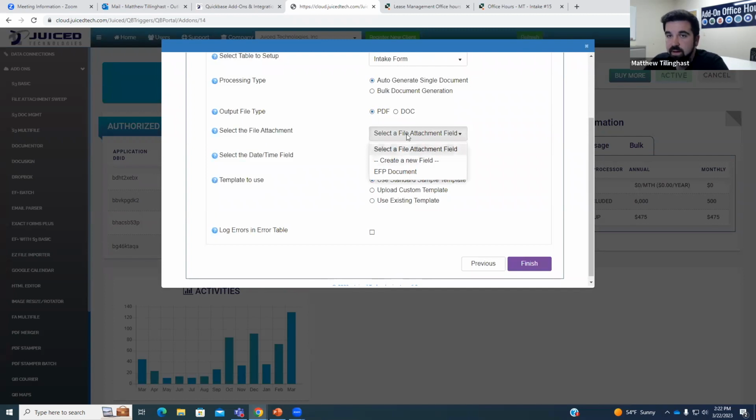You're going to select your file attachment field. What I recommend, unless you already know for sure the file attachment field you want, is to create a new one. Exact forms plus by default, the regular version, not batch, will create you an EFP document field and an EFP date field. If you don't already have that in your application, you're going to want to make sure you create a new field. And then you're going to want to create a new date field as well. Same thing there, unless you're really positive you want to have two of those fields filled in.